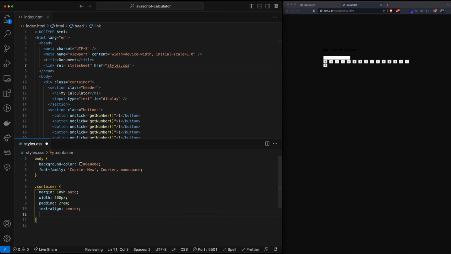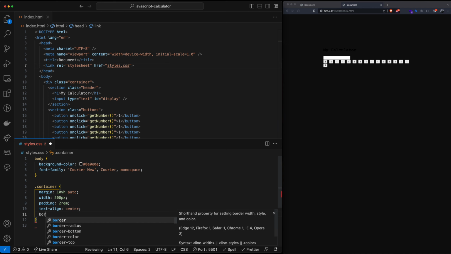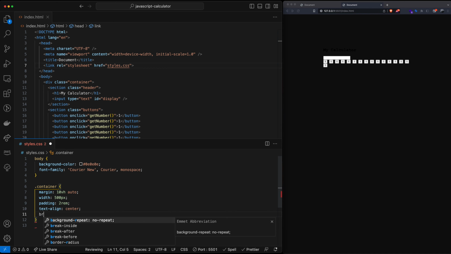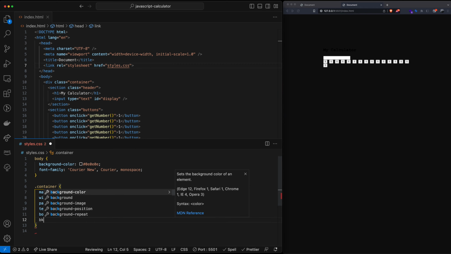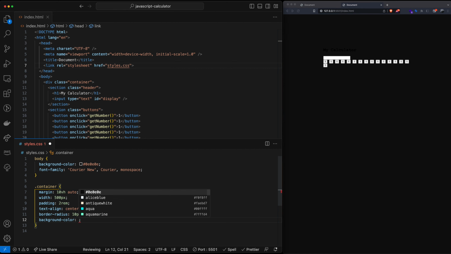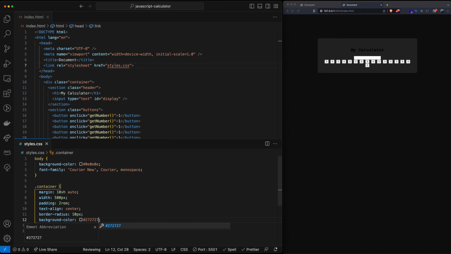And for border radius, we'll do like 10 pixels, and then we'll do a background color of, let's say, 272777. Okay, awesome. So nice, it's already looking promising.